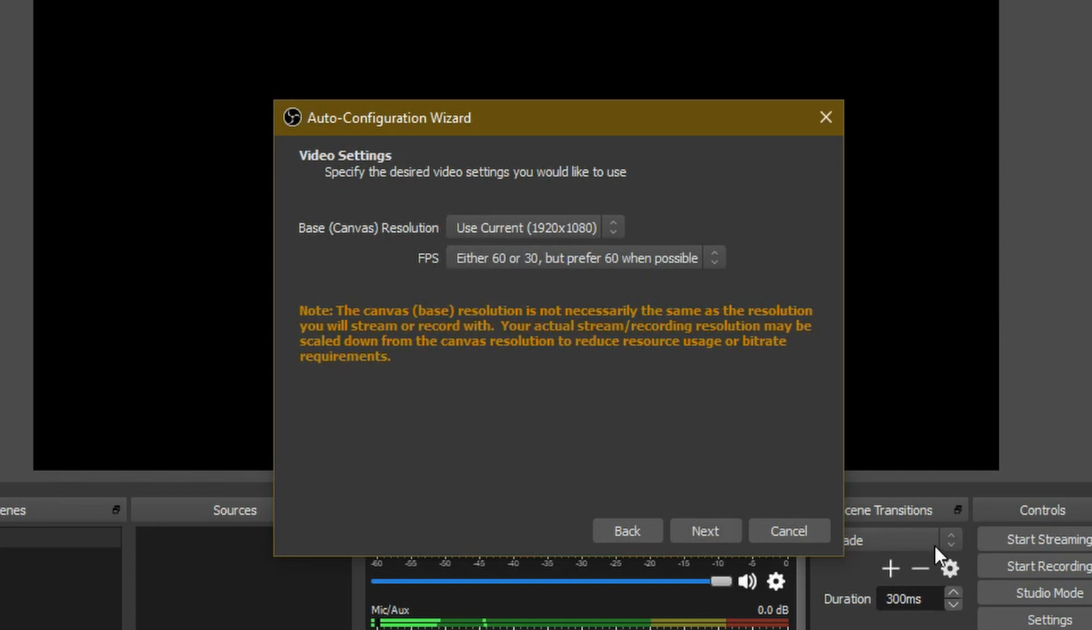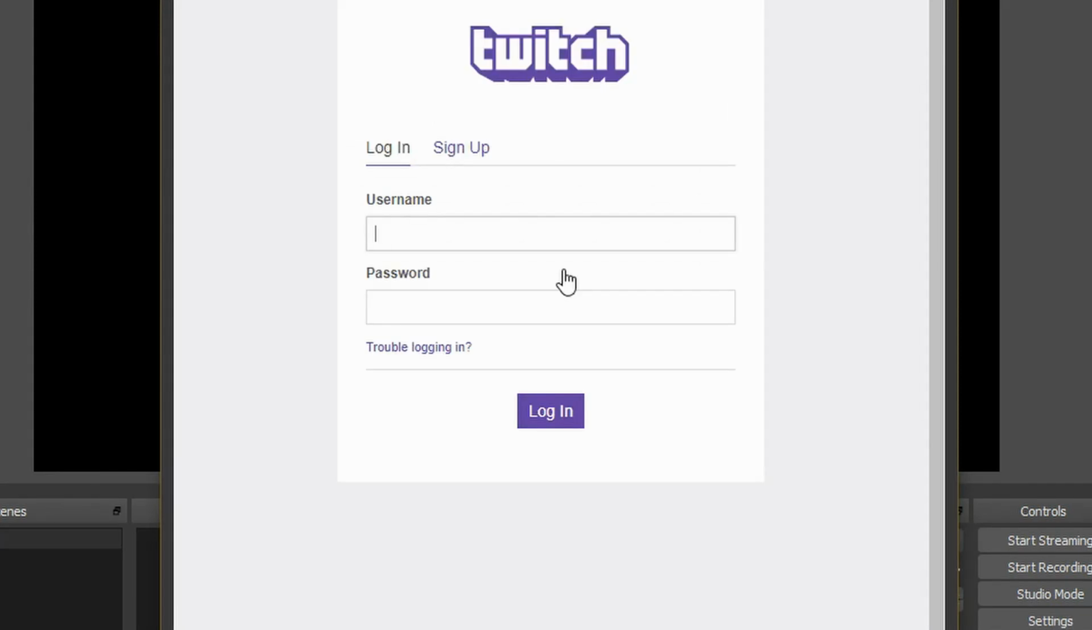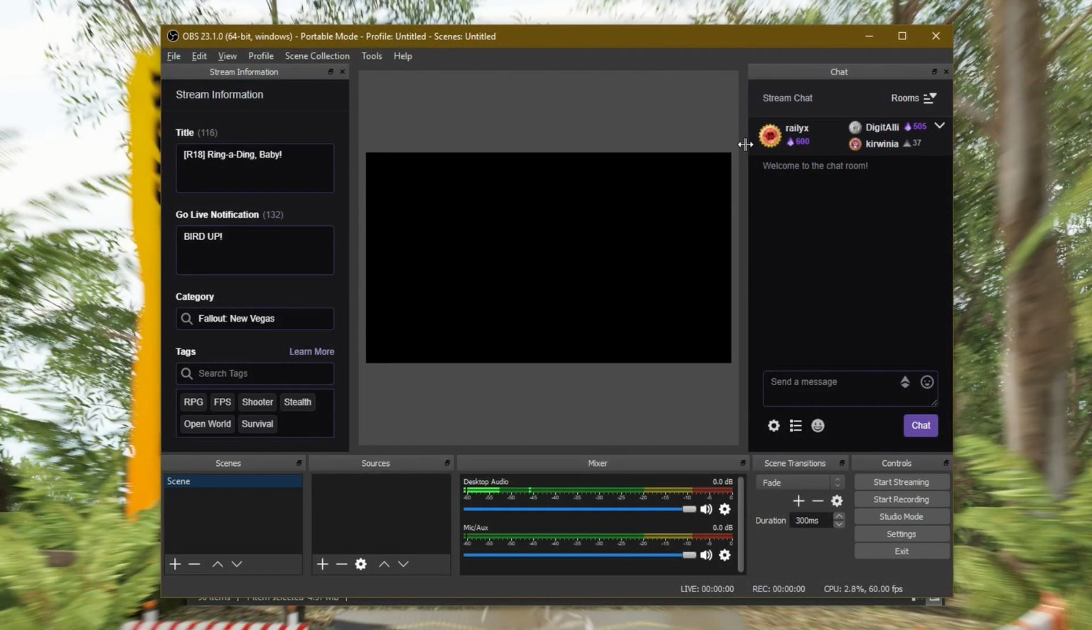But if you're running OBS for the first time, it will be set up as your monitor's resolution. Next, if you said that you want to stream, you'll be asked what service you want to stream to. As of OBS Studio 23.0, if you use Twitch or Mixer, you can even connect your account and get access to chat and stream information right within OBS. YouTube is coming in a future version, but it's not quite ready yet.